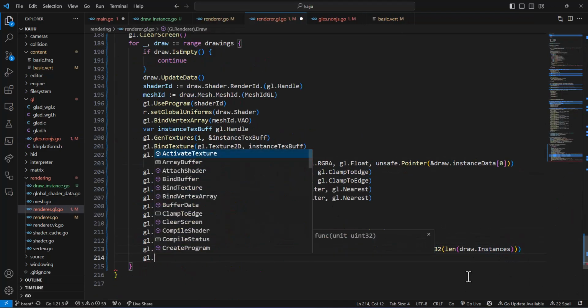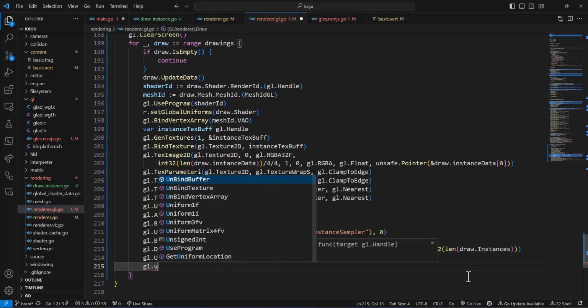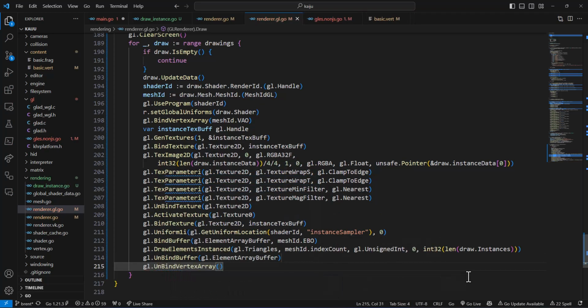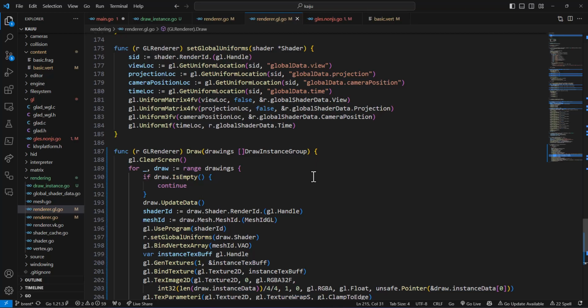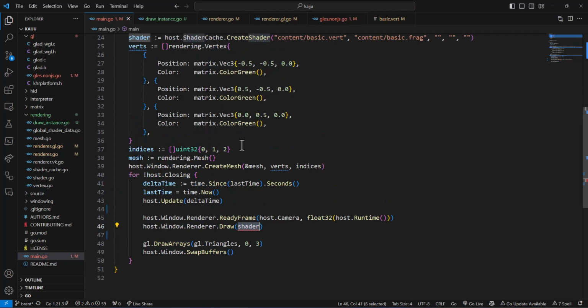And then we're going to do gl.UnbindBuffer, element array buffer, and gl.UnbindVertexArray. All right, so now our draw is updated. We need to come over here and actually do our drawing stuff.